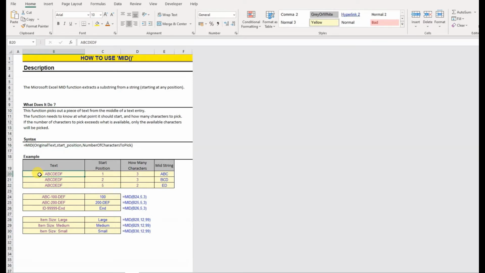the cell, comma. Here I have to give the reference of the starting position. That is the starting position from where I want to extract the characters from. Then comma and the number of characters to be picked. In the previous function we simply put equal to LEFT, original text and the number of characters. Here this start position is added to it. The function remains the same.